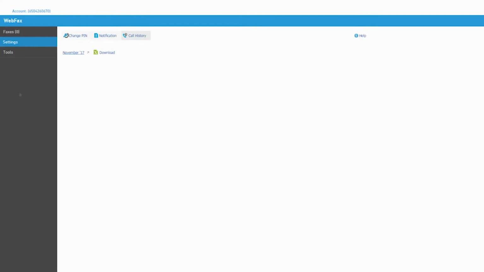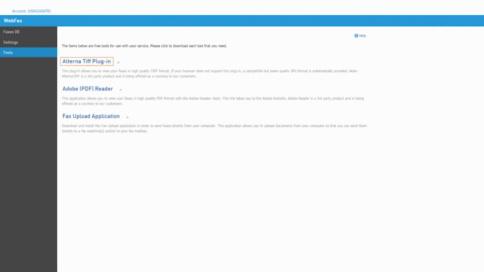The Tools tab holds a few items that are useful to the Webfax utility. The Alternative plugin allows you to preview the TIFF image of a fax from the new or saved inboxes directly in your browser. Without this plugin, clicking the TIFF option on a fax will only download the image to your computer. The Adobe PDF Reader is a link to download Adobe Acrobat Reader, allowing you to view PDF files directly in the browser. Finally, there's the Fax Upload application. When this tool is installed on your computer, you can send any file format on your PC to your customer's fax number as an analog fax.